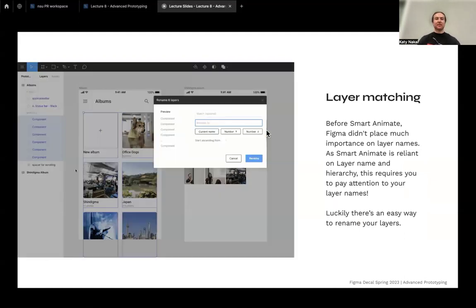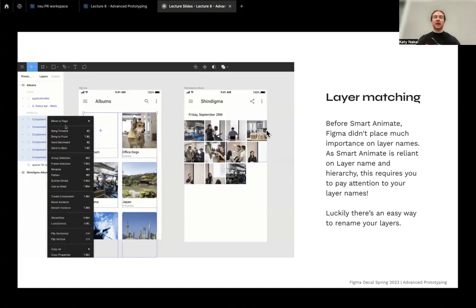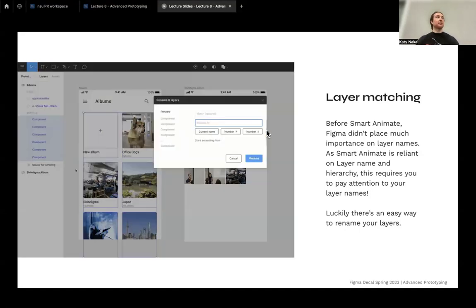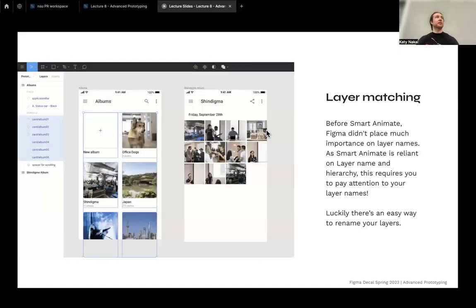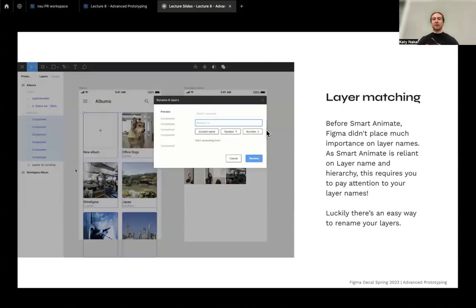Here on the page, we had a bunch of components and we wanted to make them unique. You can see we renamed them to be cards specifically, but then we added this suffix at the end to be a unique identifying number. Before Smart Animate, Figma didn't place as much importance on the layer names, but as we know, Smart Animate is reliant on this naming hierarchy. And so this requires us to pay attention to this.